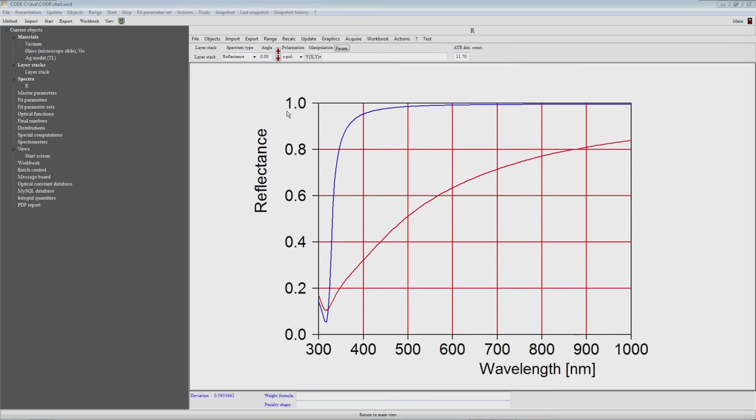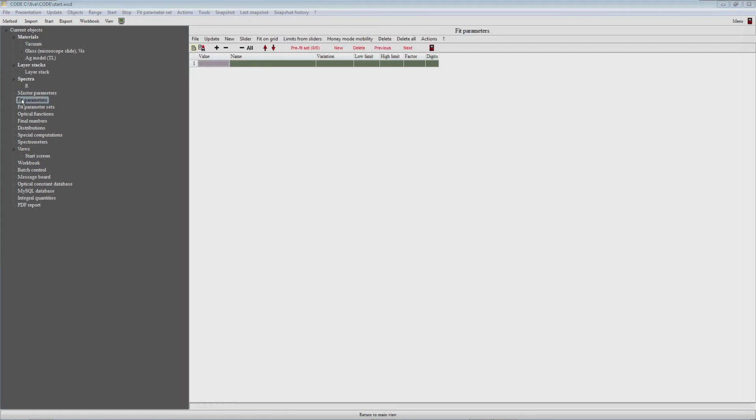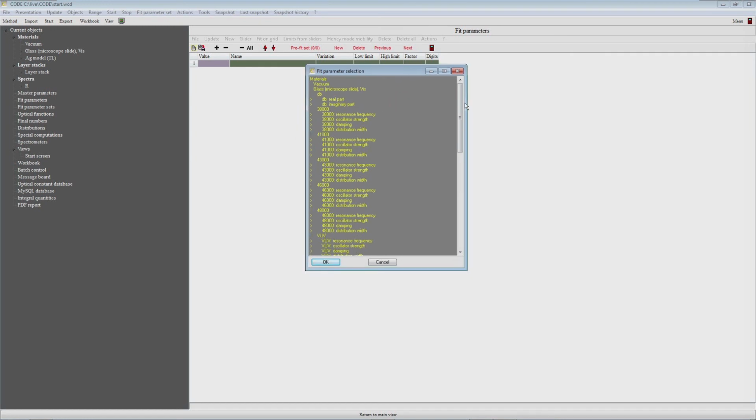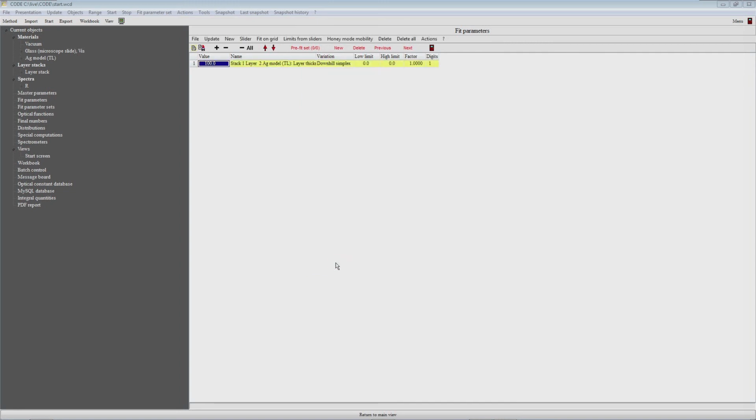Let's now select the fit parameters. Actually, for the beginning, there will be only one, namely the thickness of the silver layer. So we will go to the list of fit parameters, select with plus the thickness of the silver layer, which is here. And then let's go to the, well, okay, now we have to make the user interface.